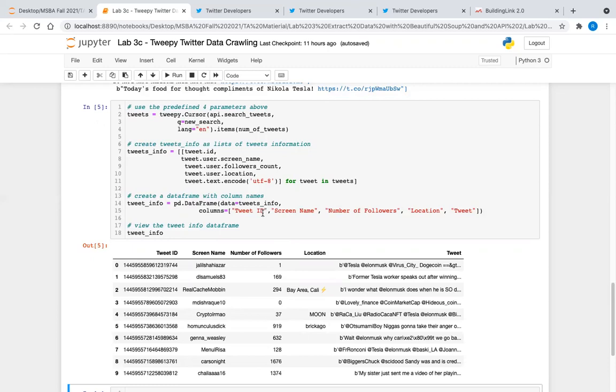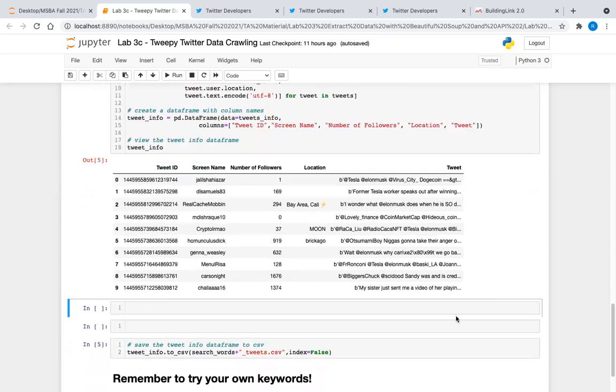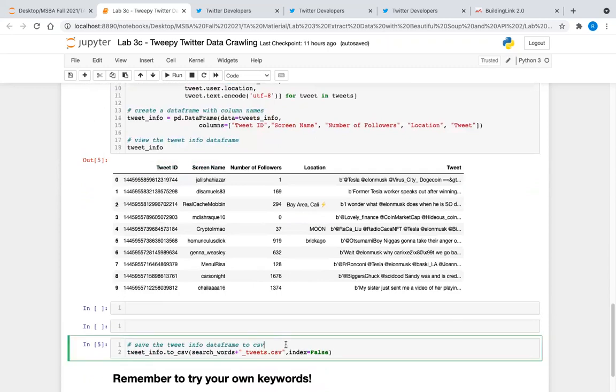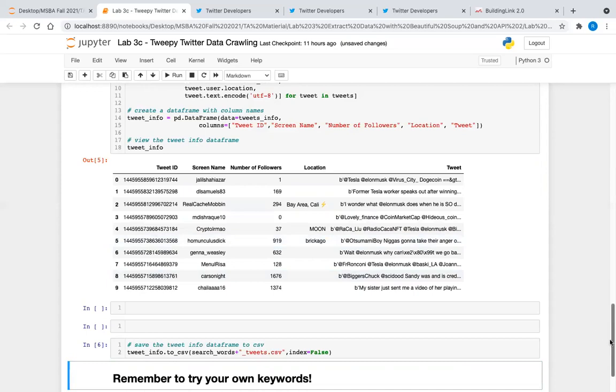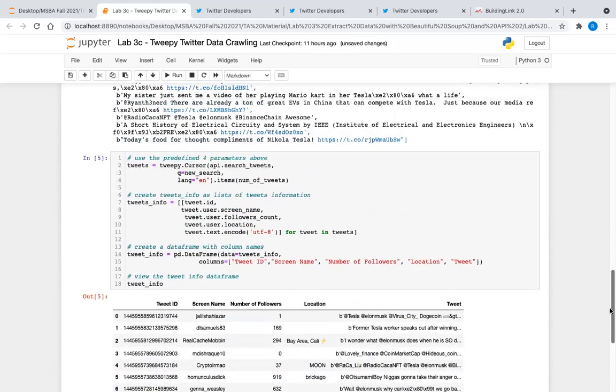And make sure to save it as a data frame because you're going to maybe save it as a CSV or Excel file. And then you can make your own graphs using other tools like Excel or Tableau. And remember to try your own keywords. And this is the code made for you to change the parameters.